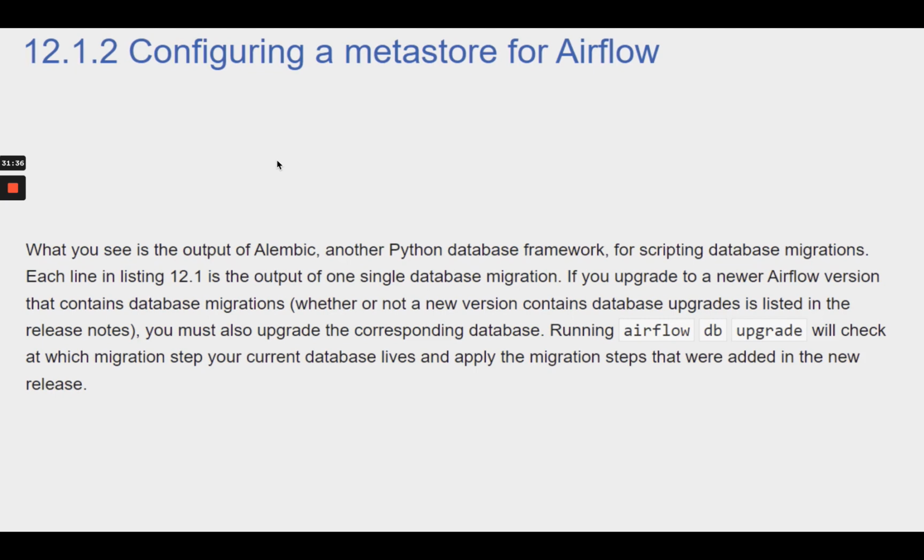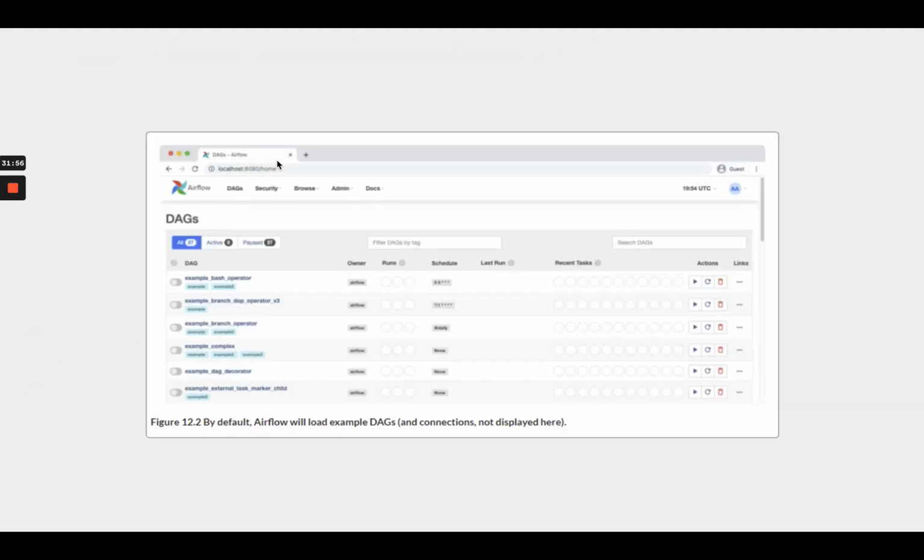If you upgrade to a newer Airflow version that contains database migrations, whether or not a new version contains database upgrades is listed in the release notes. You must also upgrade the corresponding database. Running airflow db upgrade will check at which migration step your current database lives and apply the migration steps that were added in the new release. At this stage, you have a fully functional Airflow database and can run the Airflow web server and Airflow scheduler.